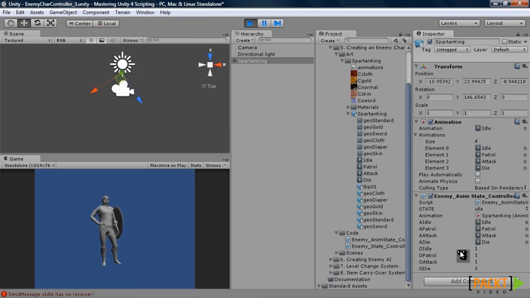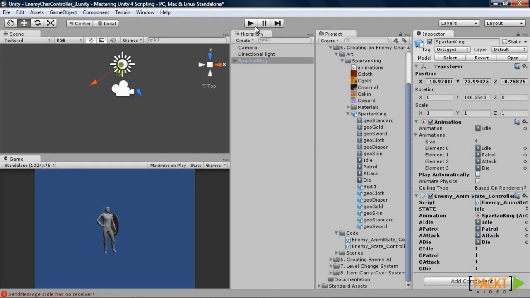You can change the speed of the animation. Make it go a little faster or slower. And the animation will change accordingly. Make it really fast. Now that you have done that, you successfully have animated your enemy character.